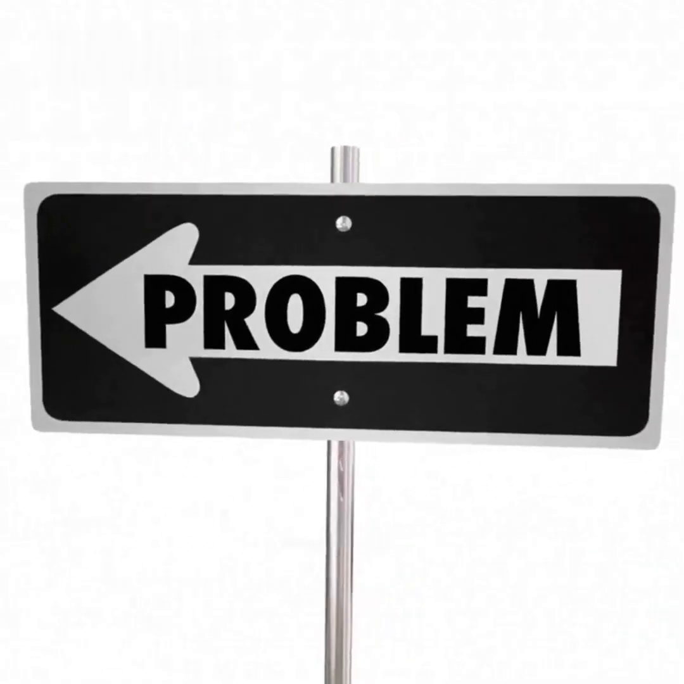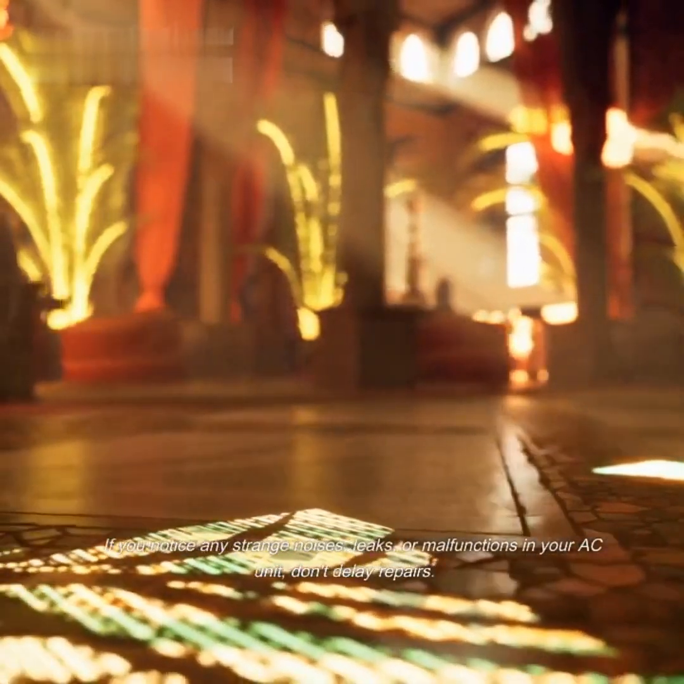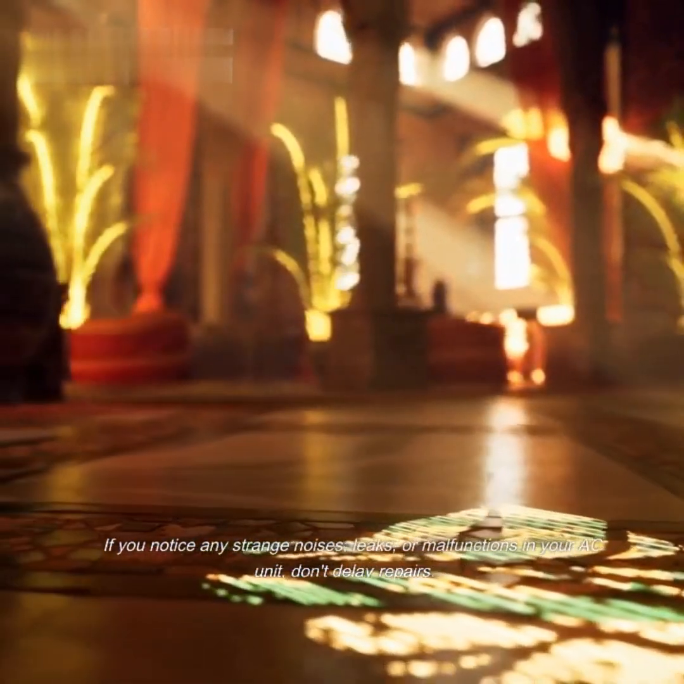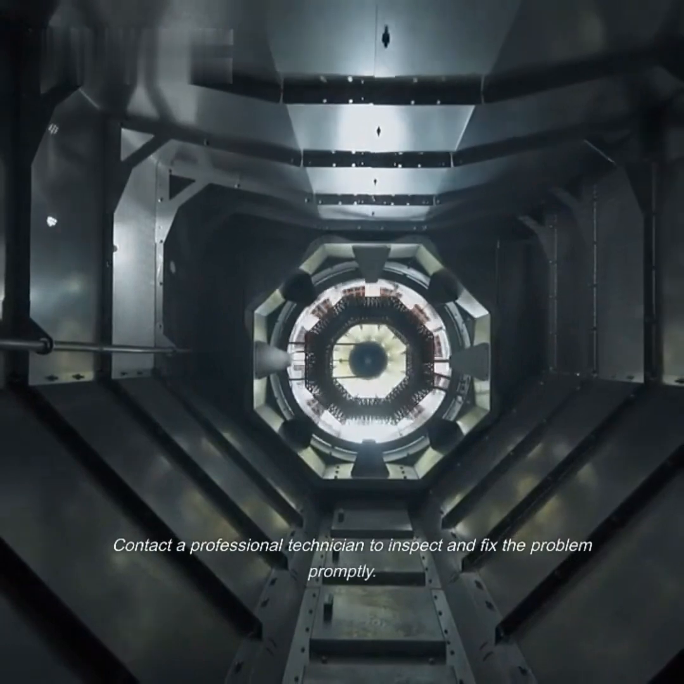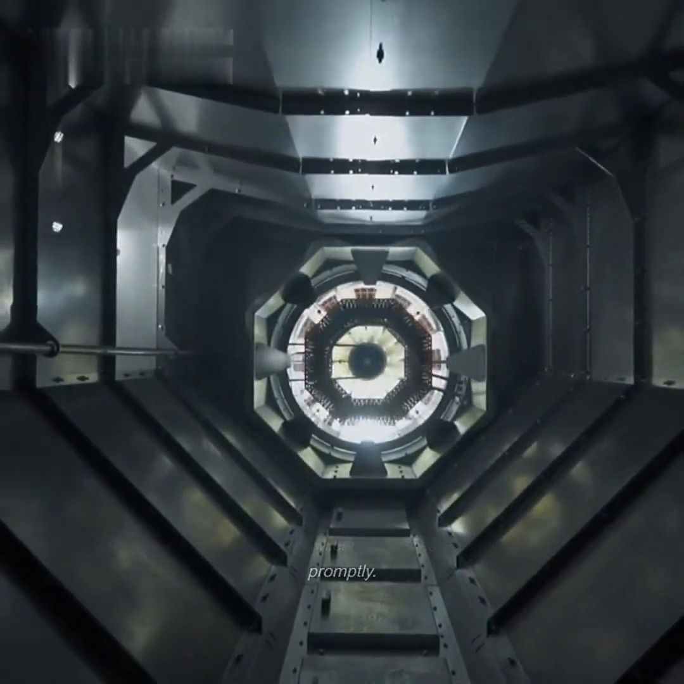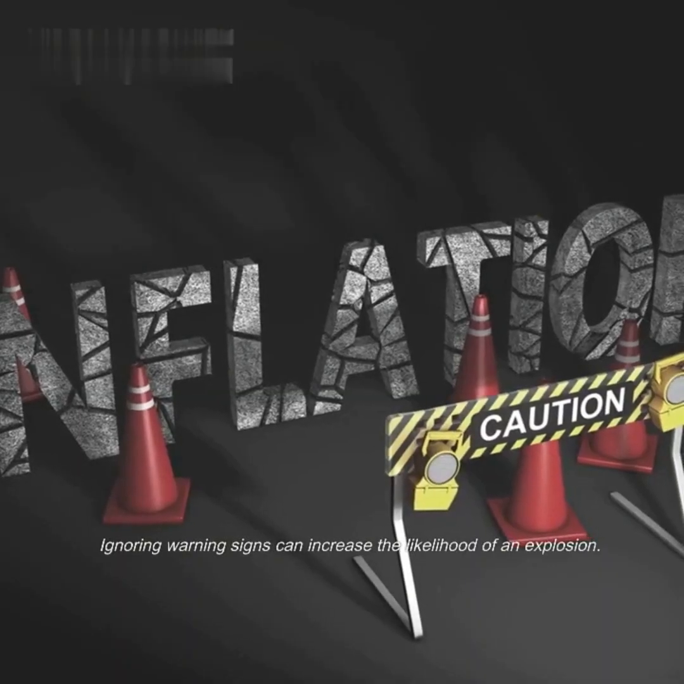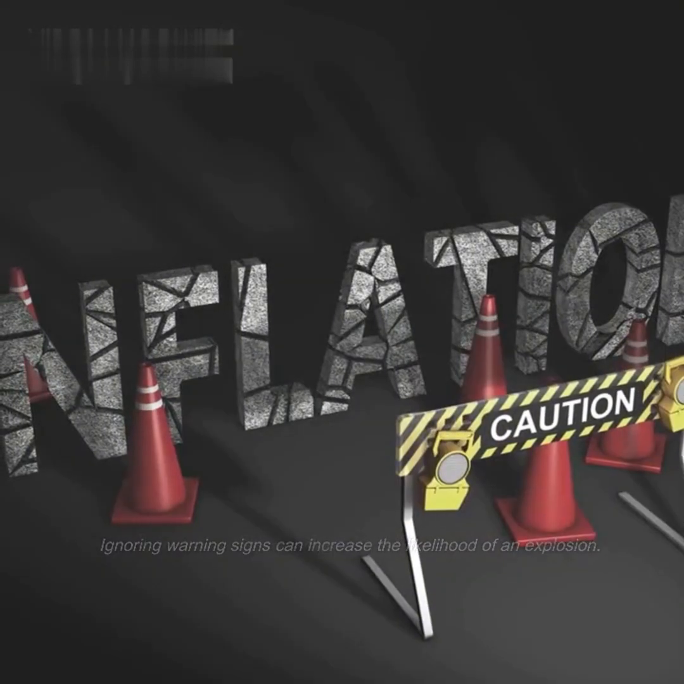Prompt repairs. If you notice any strange noises, leaks, or malfunctions in your AC unit, don't delay repairs. Contact a professional technician to inspect and fix the problem promptly. Ignoring warning signs can increase the likelihood of an explosion.